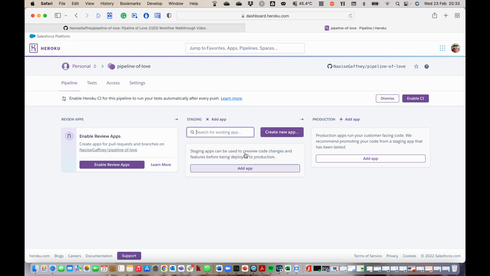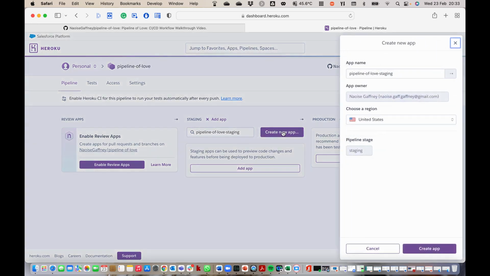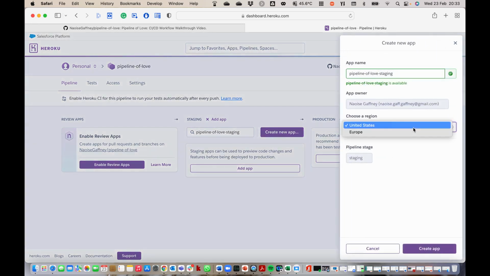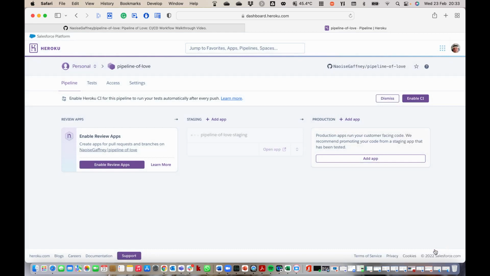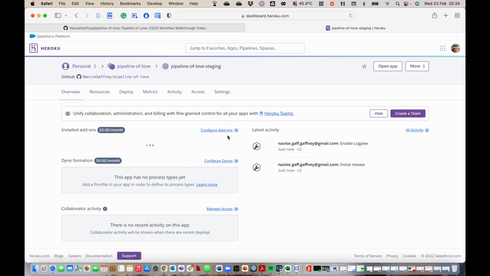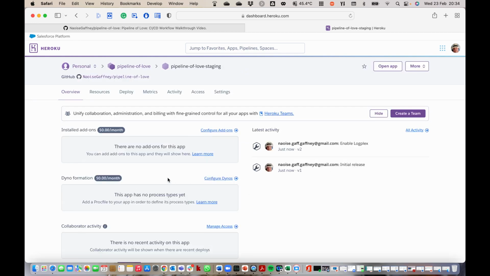So let's start with the staging application. I want to call it Pipeline of Love Staging, so I know. Create new app. I have that. I want mine in Europe because that's where I am. Pipeline stage, create application. And that is happening. Excellent. Now, what we can do then is go into our staging application. And at the moment, obviously, there's nothing there, but I want to go to deploy.